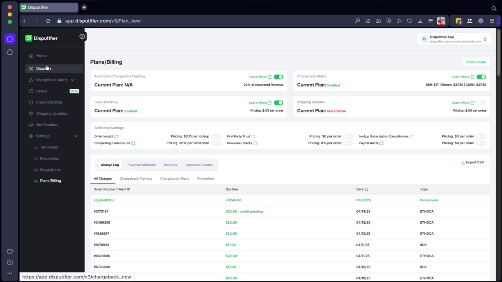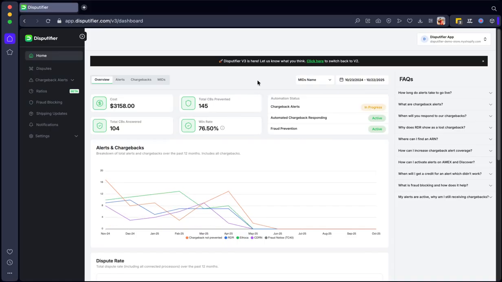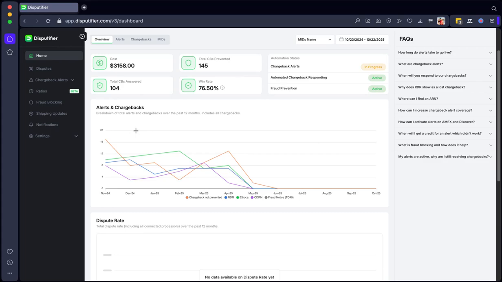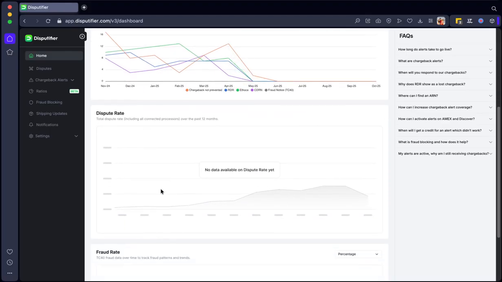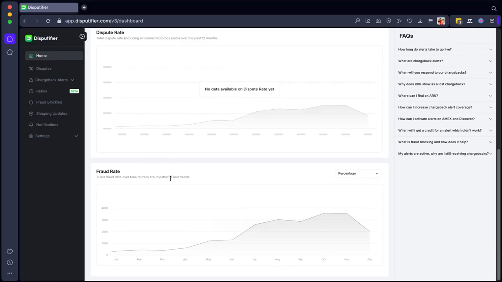So going back to the dashboard, if you're a merchant where we're responding to chargebacks as well, you will be able to see your win ratio right here within this section. You can see the amount of chargebacks that we've responded to, and here's a ton of different FAQs. Here are a few graphs that will show you the alert and chargeback percentage. You can see your dispute ratio here. This is obviously a demo store, so it's not activated. And you can also see fraud ratio, which is your TC40 fraud data.